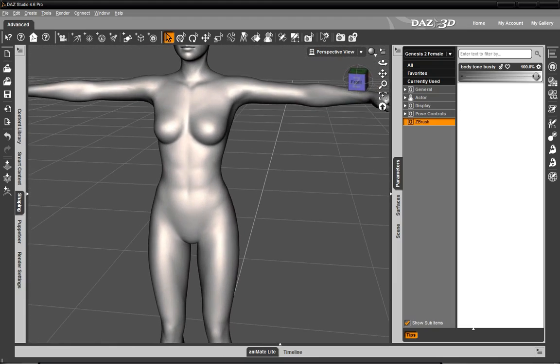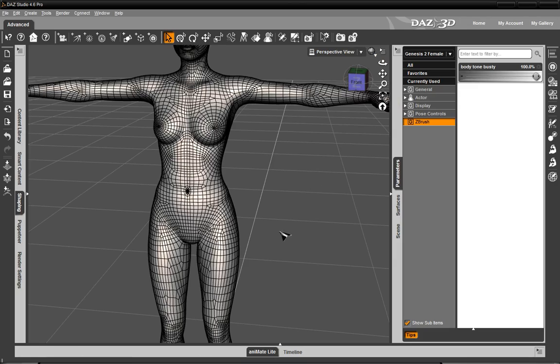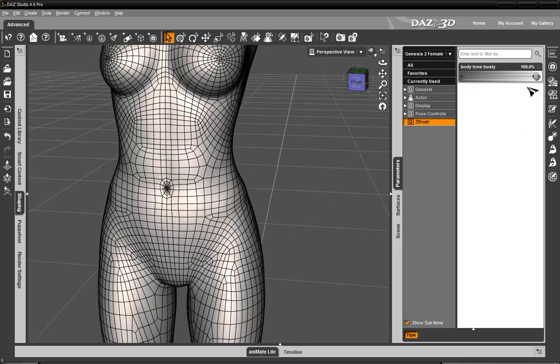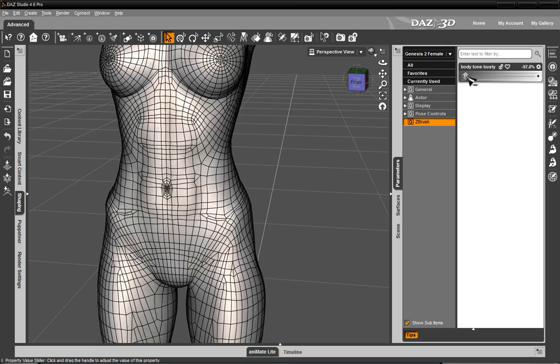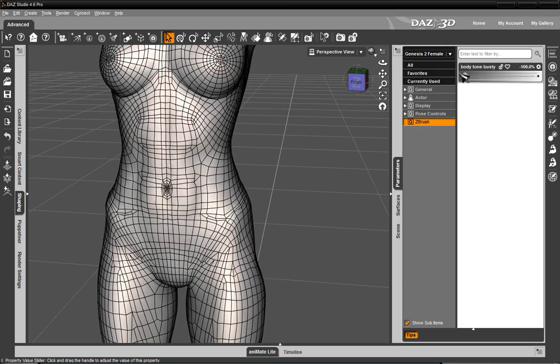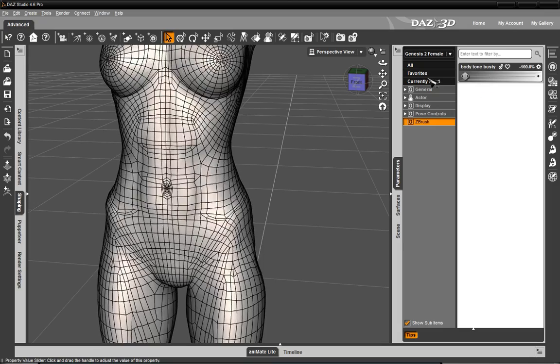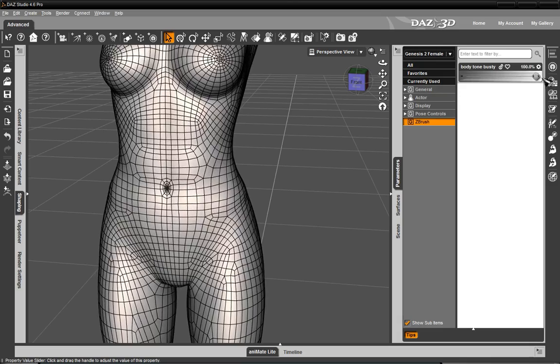Let's see. Should I get a darker version of this? Or, let's wireframe this real quick. You see how it's customizing this part right here? It's moving the topology. That's what it does. You see how it moves that topology? Oh, look, she's breathing. That's so hot. No, I'm kidding. Okay.